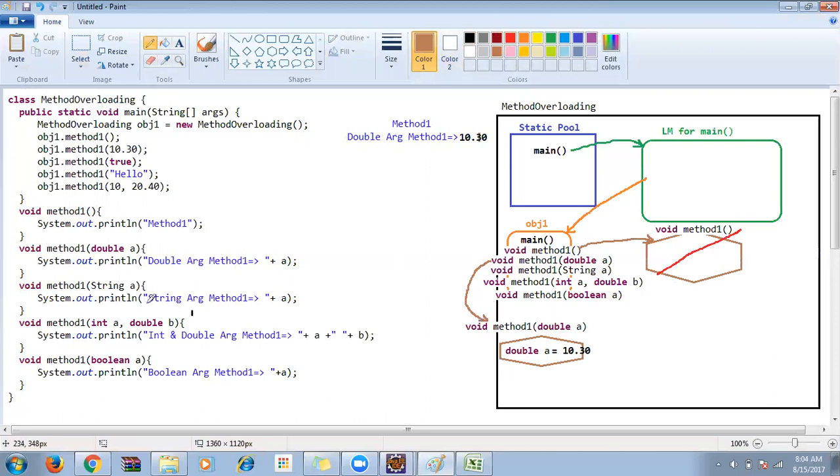Okay. Then once it has been executed, now the garbage collector comes and deletes it. Then control comes here. obj1.method1(true). So again, it's going to create the next memory location. It creates memory for method1(true). That means, which one accepts true? obj1's method1 with the boolean. So it creates memory for that.